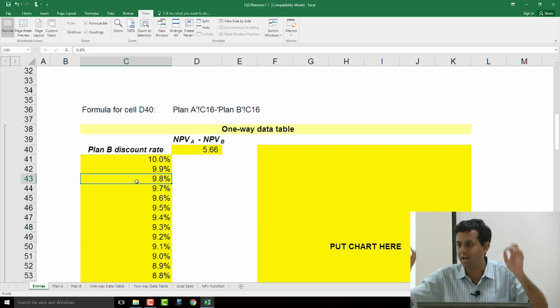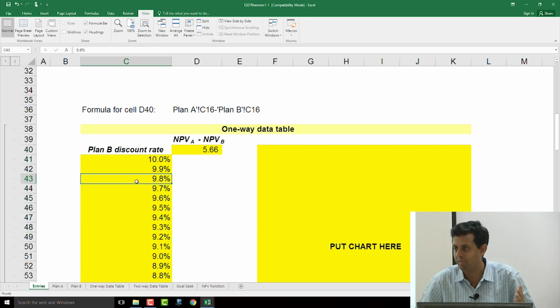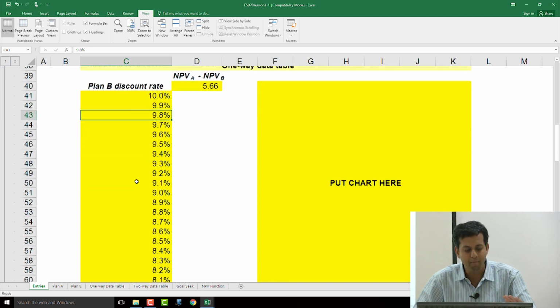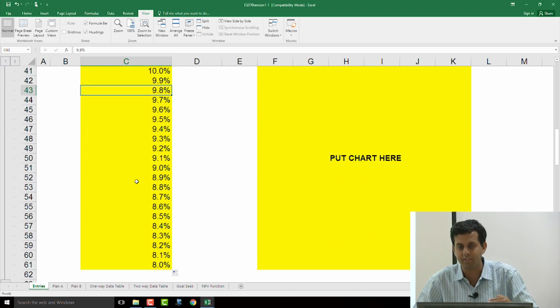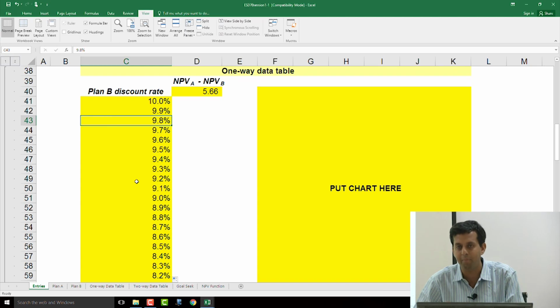If you took just one cell and dragged it down, then Excel would have put 10% everywhere. If you take two cells and you drag them down, because one is 10 and the other is 9.9, Excel does the same thing. So you go 9.8, 9.7, you can also type it in if you like. So essentially the point is I am going to do a sensitivity on all of these. In other words, I'm going to calculate NPVA minus NPVB, but with discount rates at 8, 8.1, 8.2, 8.3, 8.4, etc. So the way I do this is essentially using what we call a data table.